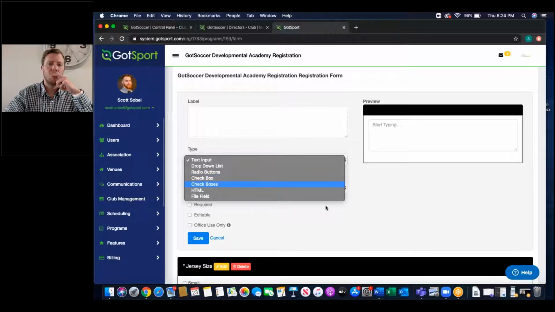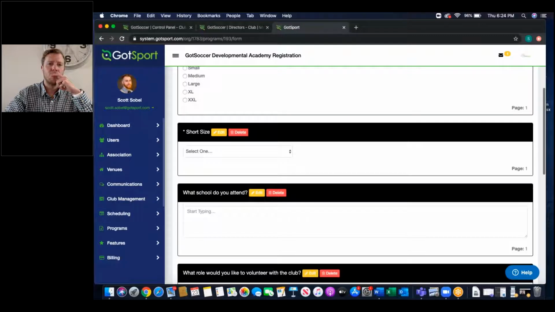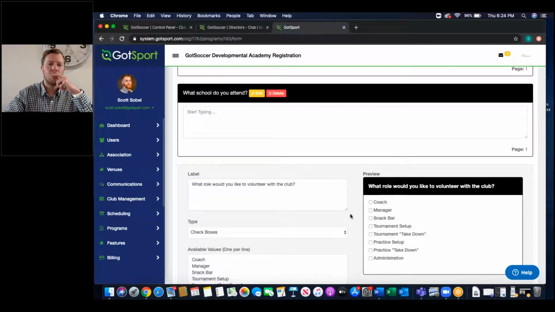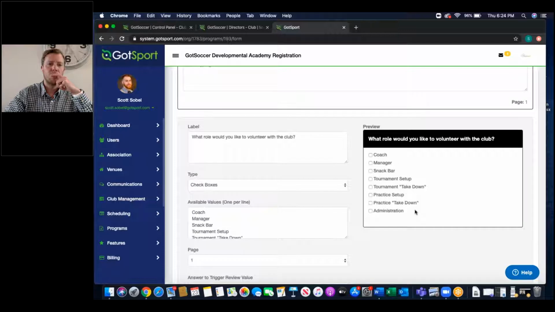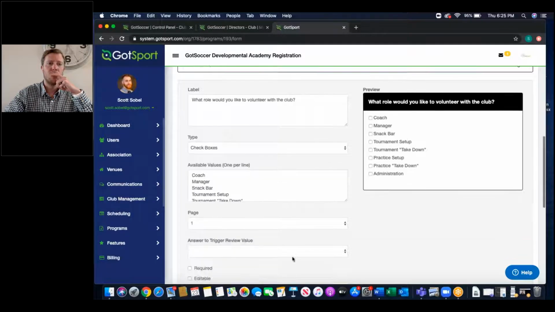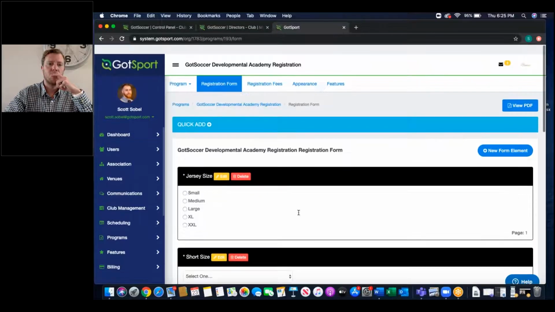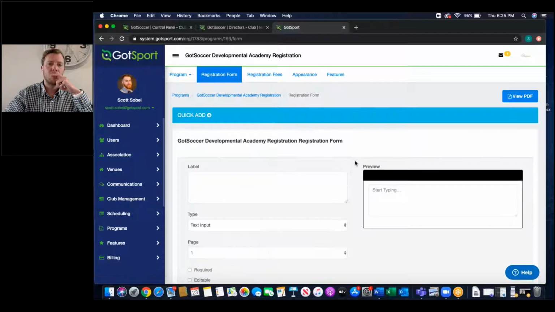This is where you can do something like, and if I scroll down, I believe I have an example here, what role would you like to volunteer with the club? And I can list out a bunch of different options. With checkboxes, plural, this allows your membership to check off more than one option. They can check off all of the following that might be applicable to them. So that is a huge feature. I know that is something that's been asked for multiple years now. We made sure to get that available.